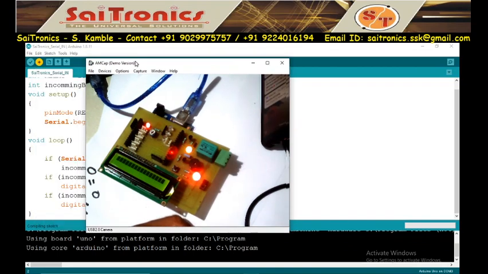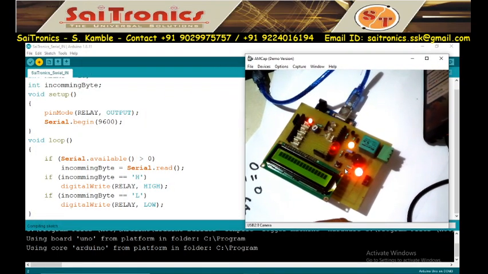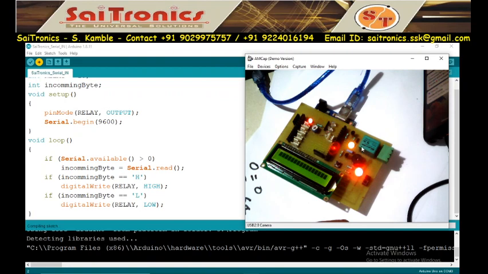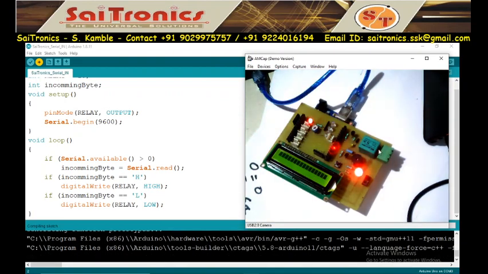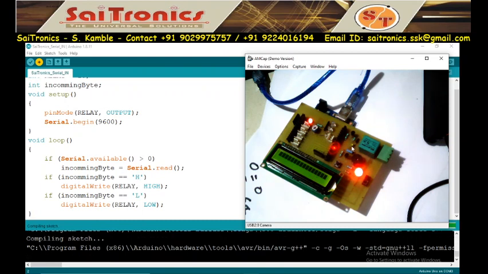So this is our hardware. This is the relay. By default this LED is off. Here you can connect the NO/NC contact. Here you can connect a lamp or other load.